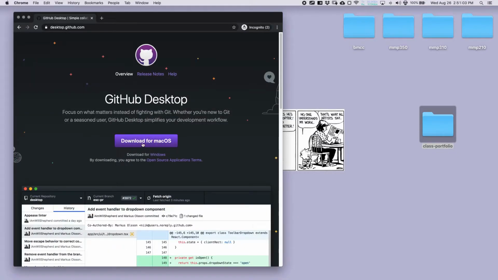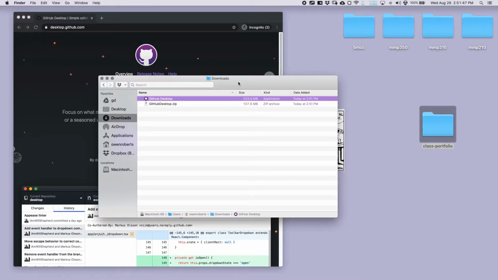And then it's auto-detecting that I have a Mac computer. If you're on Windows, it should say download for Windows. If it doesn't, you can click download for Windows here. So I'm going to click download for Mac. Okay, so now that that download is done, it actually opened up the downloads folder for me.